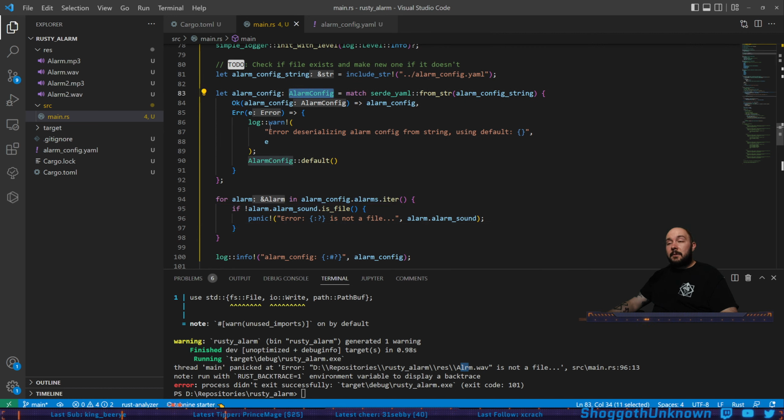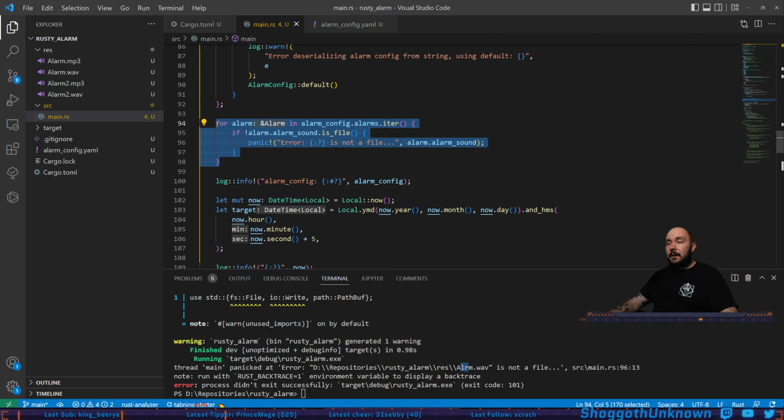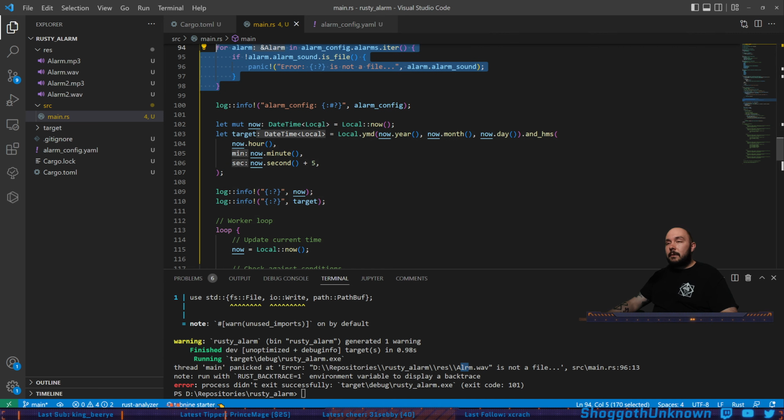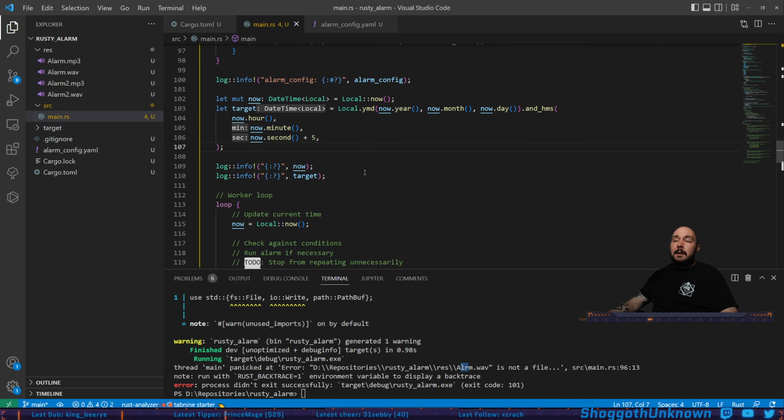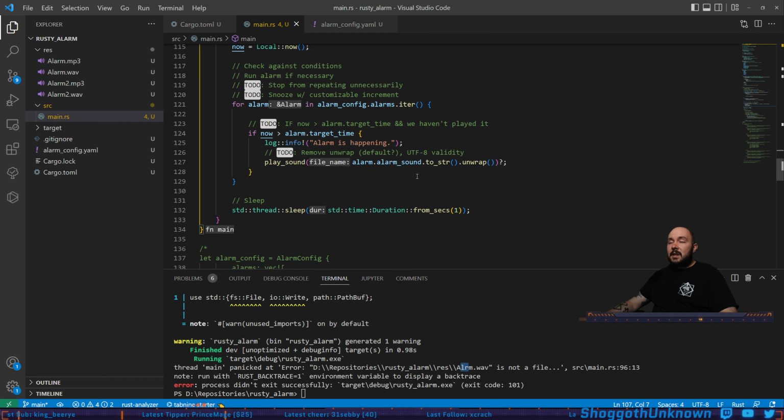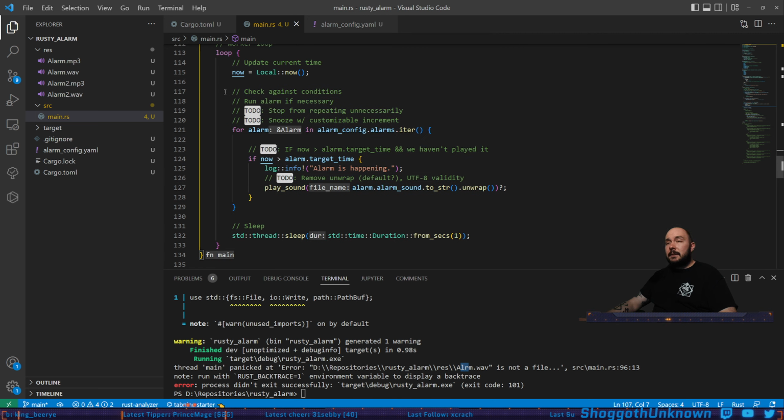We convert it to that alarm config struct. We double check to make sure everything's a file, or at least all the sounds that we're pointing to are files. And then yeah, we still have the basic hard-coded thing in here that says let's make a now, and we're actually still going to want that. So it's like let's make a now, and then let's make a target. Let's set it for 5 seconds later, all that fun stuff. And then this is kind of a mishmash of two different things at the moment. So this is where it's going to get interesting, is kind of morphing this logic around a little bit. But basically this worker loop goes through, checks which alarms should run, runs them, and then sleeps for a second and tries again, basically.